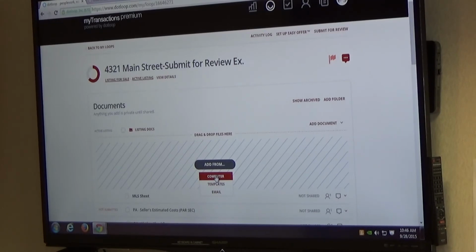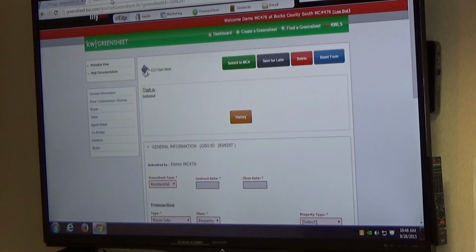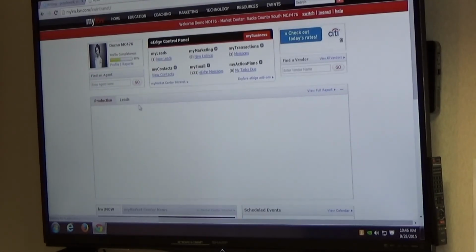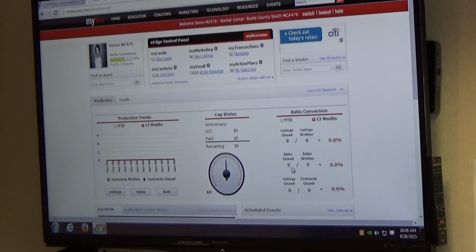Where did you say you find that production wheel? On your main screen. Yeah, it's on your main screen in kw.com. I don't have it, but it would be shown right in here, your production. It looks like a speedometer, and it tells you how much you put into the capping and how much you still need, that kind of thing. Yeah, here it is. There you go. Cap status.